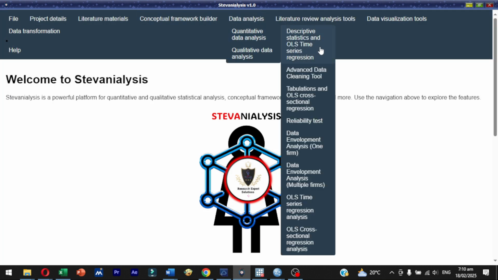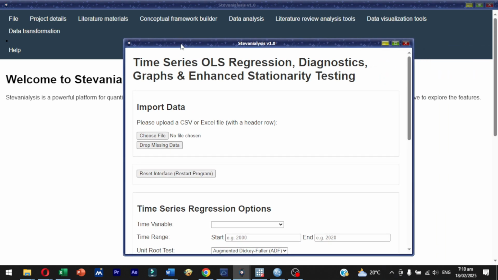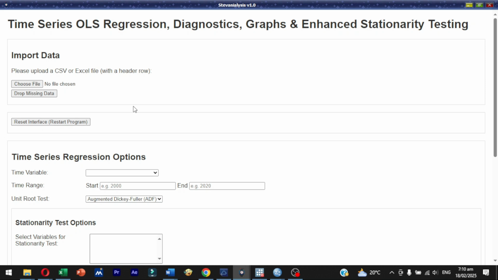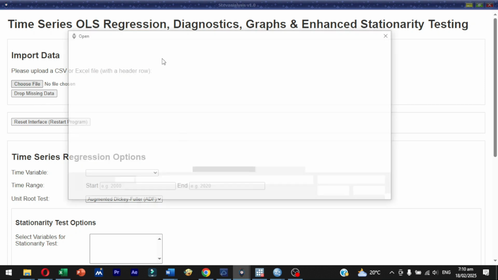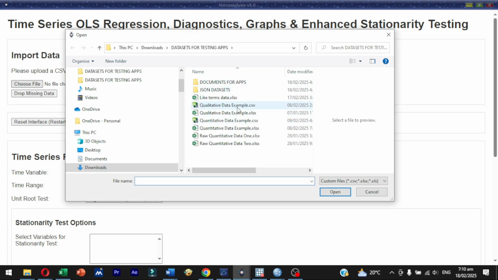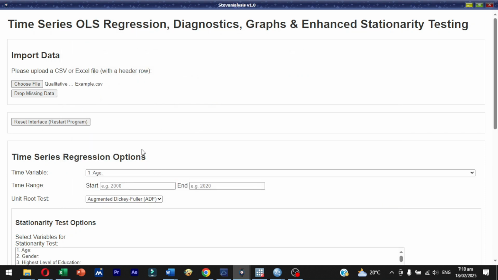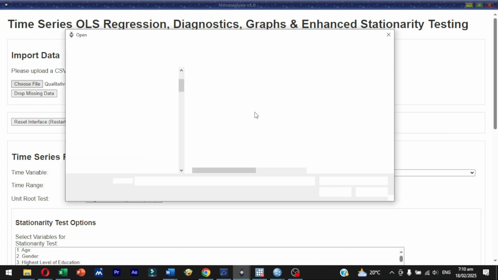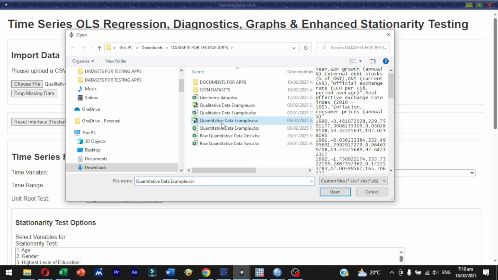Let's go to, I think I would like to do the individual one first, which is OLS time series regression. Okay, so these are things that we already know in Stata and SPSS, and eViews as well. So OLS time series regression, let's go and so let's select a quantitative data set that is time series. Let's go for this. Oh, sorry, I think that's qualitative. Let's click that one. Yeah.